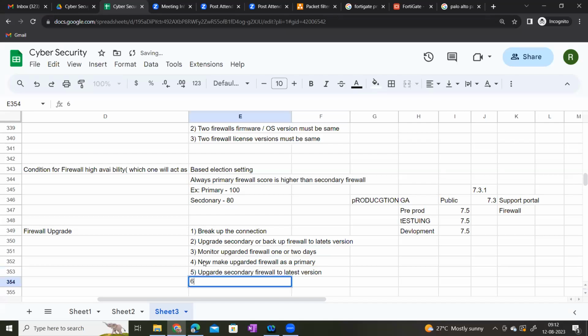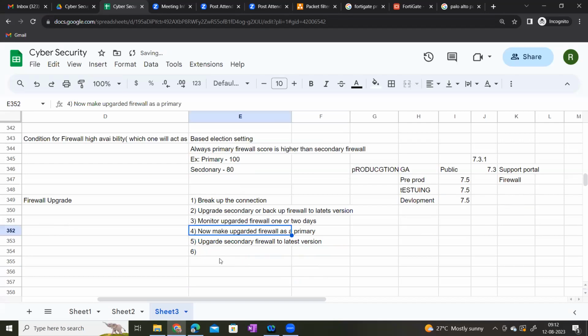After upgrading everything, what do we have to do now? We have upgraded 2 firewalls. After that, what do we have to do? You need to take a backup. Bring it back to normal operation. Yes, we have to synchronize and bring it back to high availability.